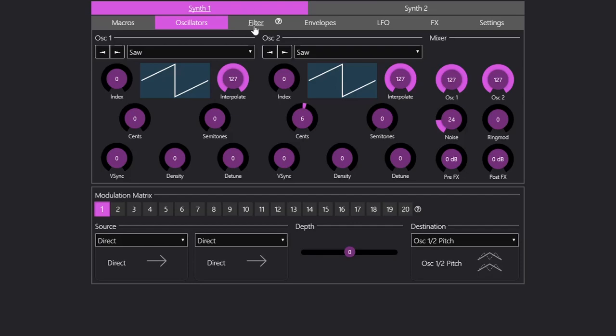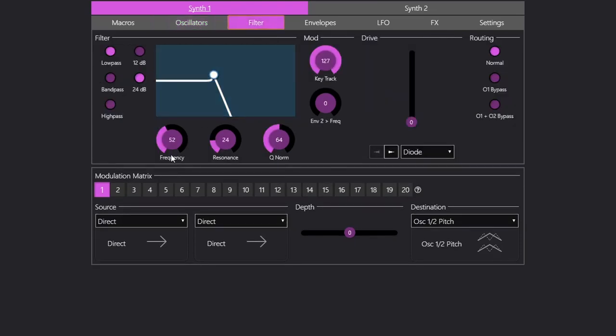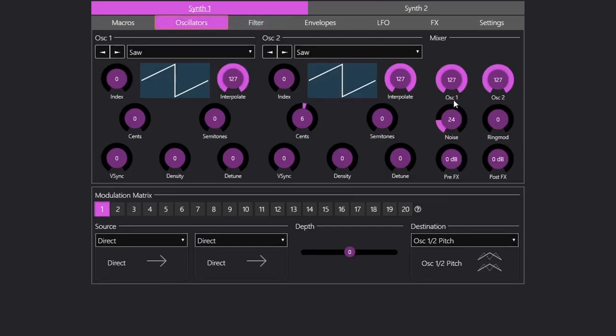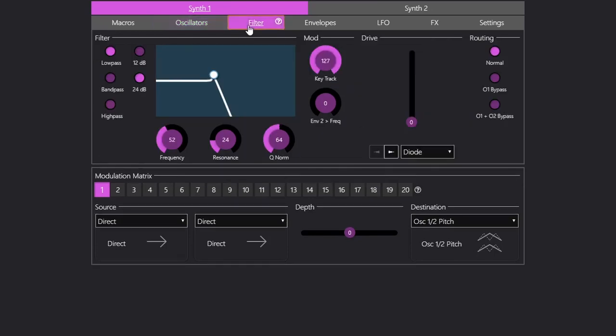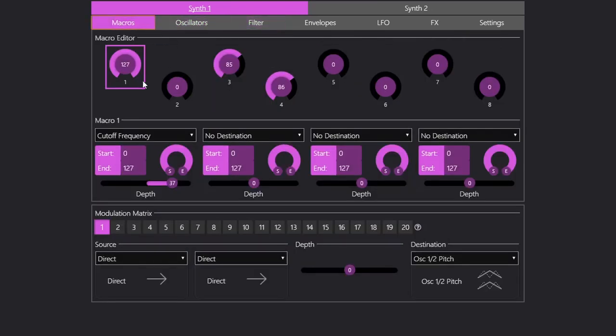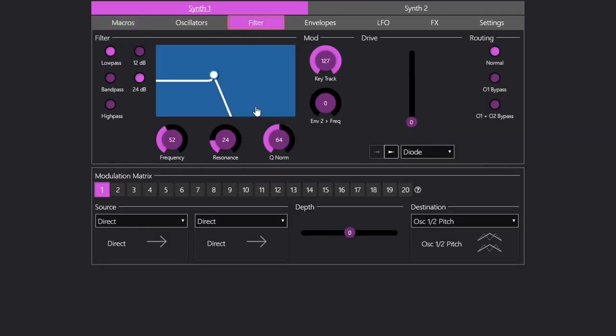Let's move to the filter page. You can see that even though I have the filter set to a lower value, if I play my sequence, it is all the way open right here. The noise is a little bit too loud, so let's turn that down a little bit. So the filter is all the way open, and the reason for that is I actually have my macro right here set to cutoff frequency, and this is all the way up. So if I turn this down to zero, now it's as if the filter value is 52 here.